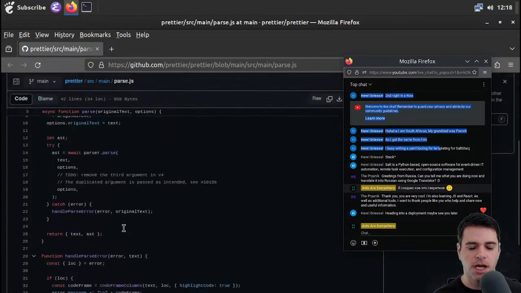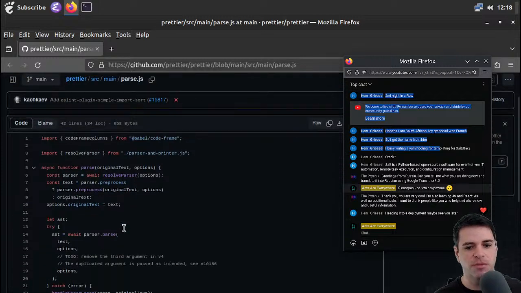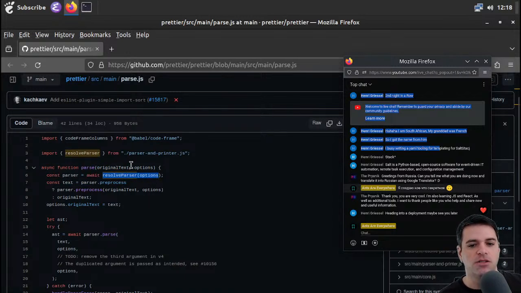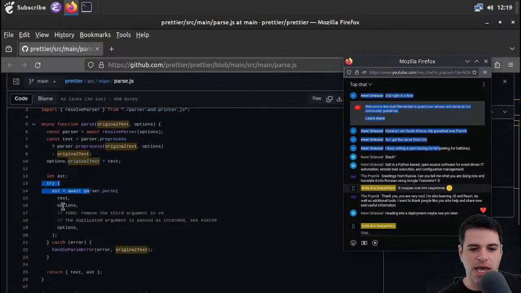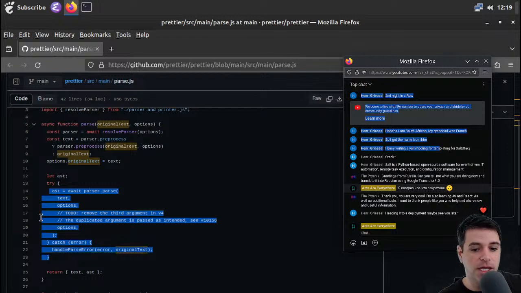And I claimed that this was not actually going to parse in the sense of implement a parser. And that does look to be the case. So parse is going to take original text and options, and then we'll call resolve parser on the options. So in the options, you tell it what parser you want to use. I forget the name of any of the parsers, but you can use like the Angular parser, I think it said. And we'll get that parser. Then we'll call parser preprocess. And possibly it will preprocess, or possibly we will not preprocess. And then we're going to try to assign AST to the result of parsing from the parser, given the text and the options. And we're going to maybe handle an error.